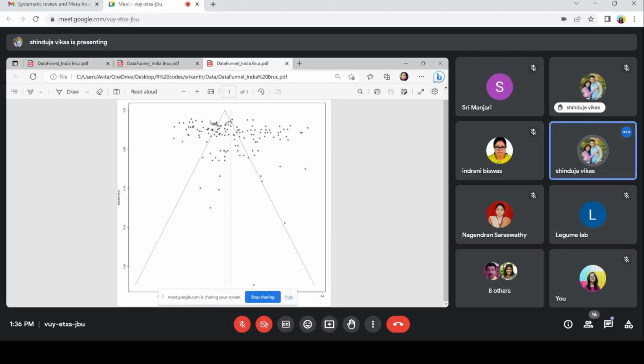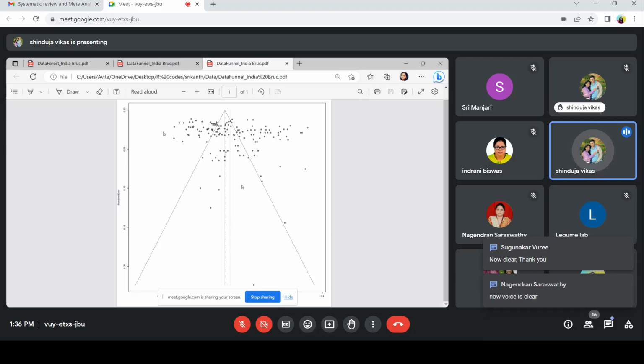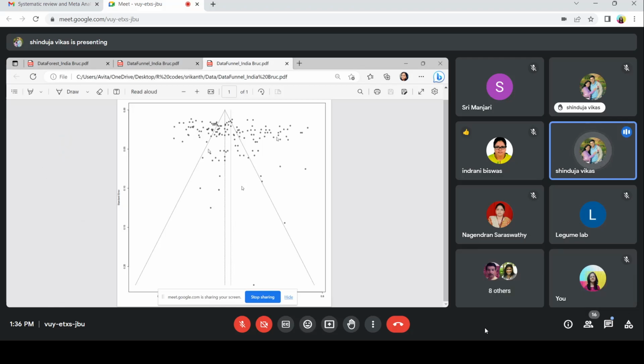The articles are distributed on both sides of the funnel, and there is lots of heterogeneity. So we can also run other statistical tools like Egger's test and Begg's test to identify the amount of heterogeneity in the publication bias. These two plots can be included in our research paper or wherever you need to present your work.